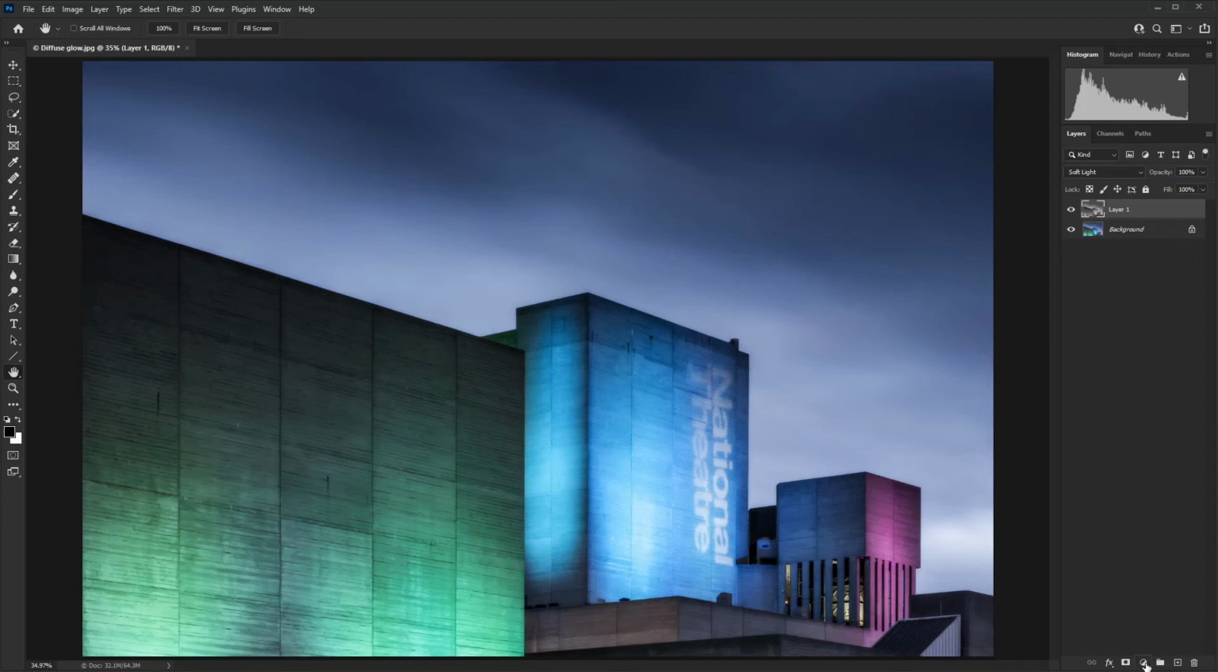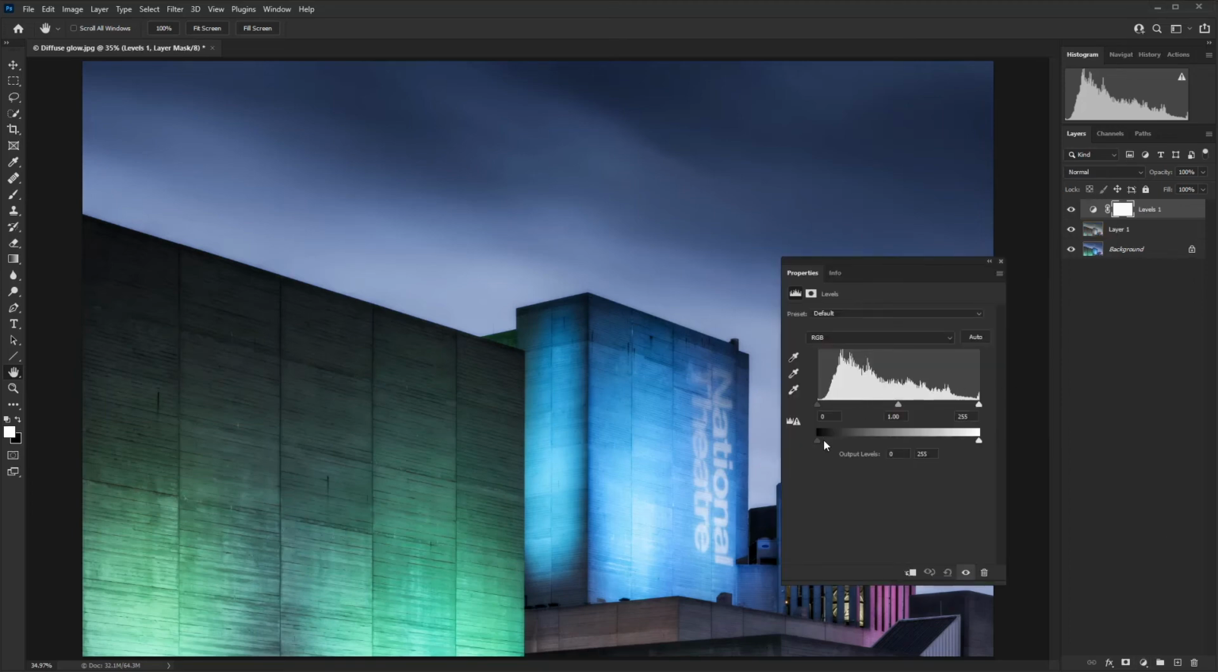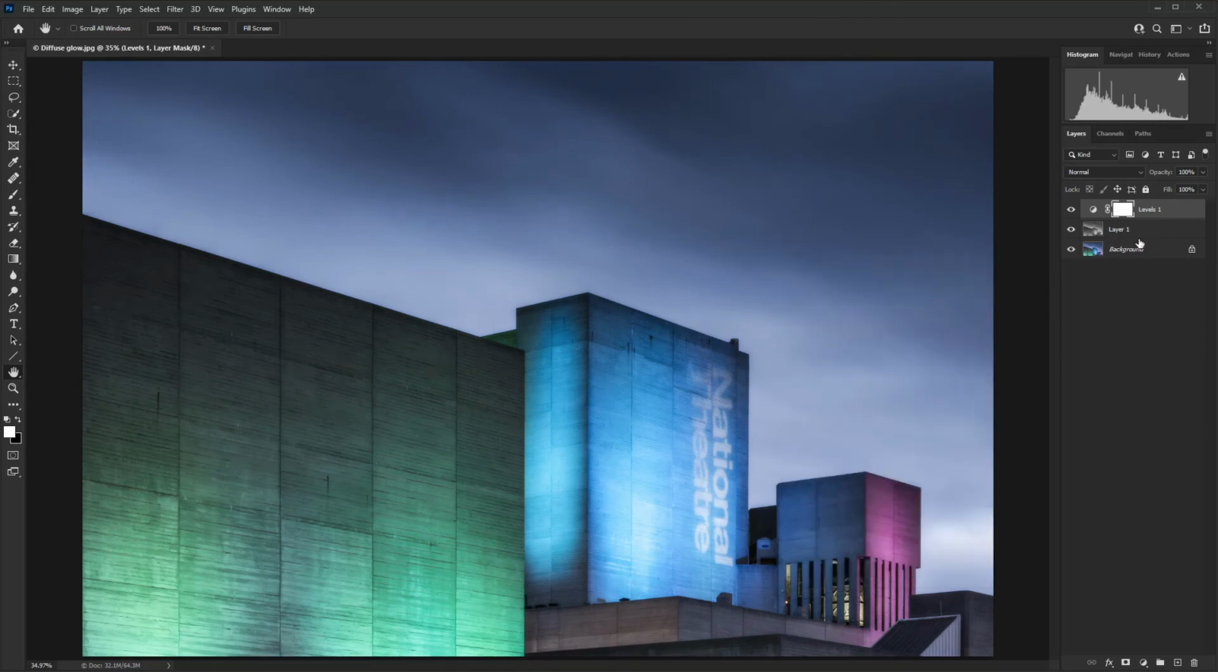So we're going to make a Levels adjustment by clicking on the adjustment layer icon, which is the half white, half black circle at the bottom of the Layers panel. And then we'll just take the output level up to 10. That's the black output level on the left hand side. And then if I just shift click on layer 1 and then hit Control and G to group, there you'll see we have our diffuse glow effect.